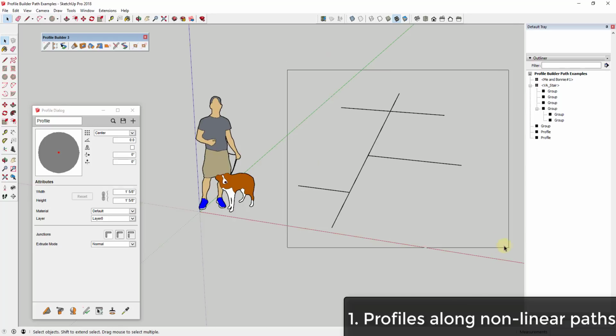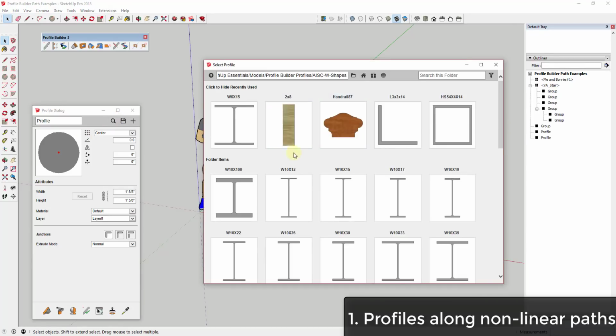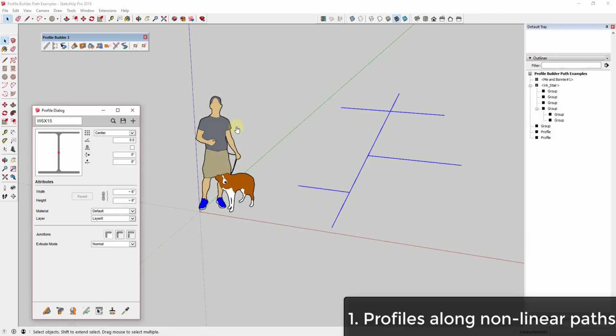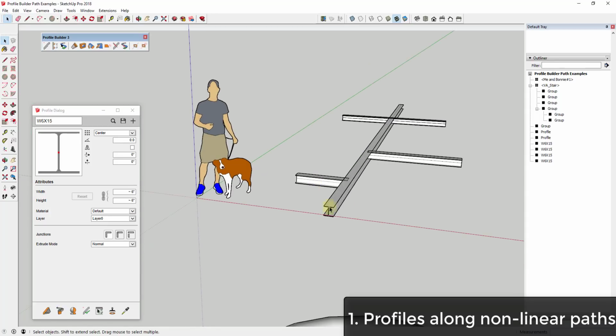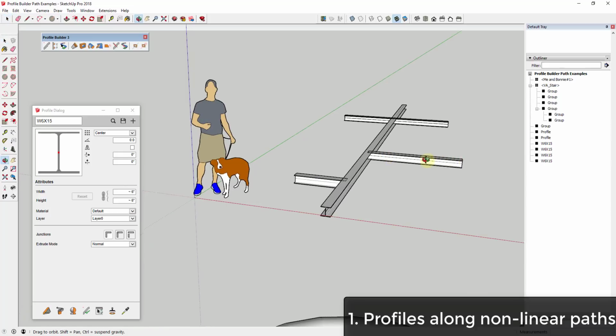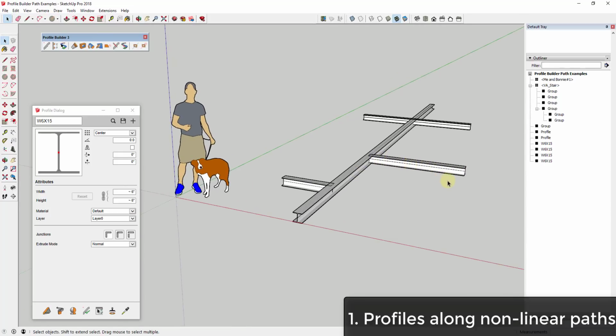And so that works for situations like this too, where let's say that you wanted to use like a steel W shape or something like that. So like let's say we just use this I-beam right here and then use the build along path function. You can see how you can do this to extrude this along all of these different edges, even though this isn't really a continuous path. So that can be a huge time saver.